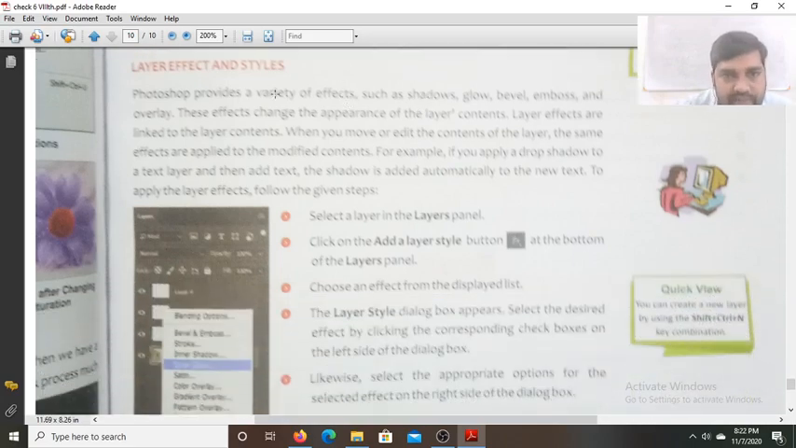Photoshop provides a variety of effects such as shadows, glow, bevel, emboss, and overlay. These effects change the appearance of the layer contents. Layer effects are linked to the layer contents. So when you move or edit the contents of the layer, the same effects are applied to the modified contents. For example, if you apply a drop shadow to a text layer and then add text, the shadow is added automatically to the new text.